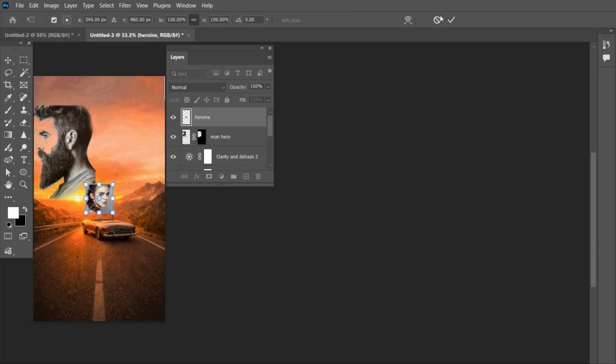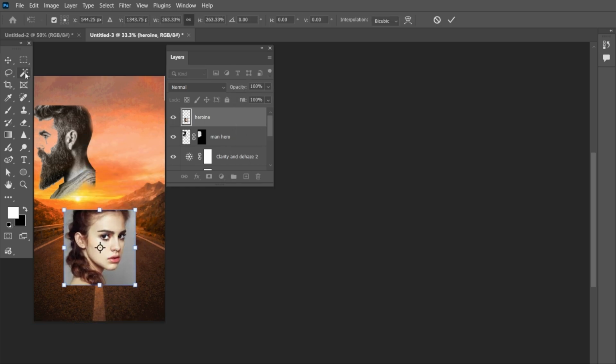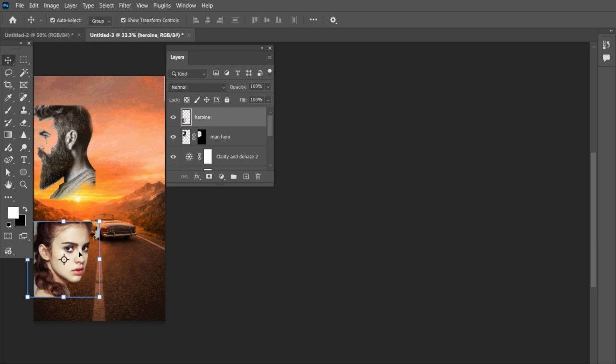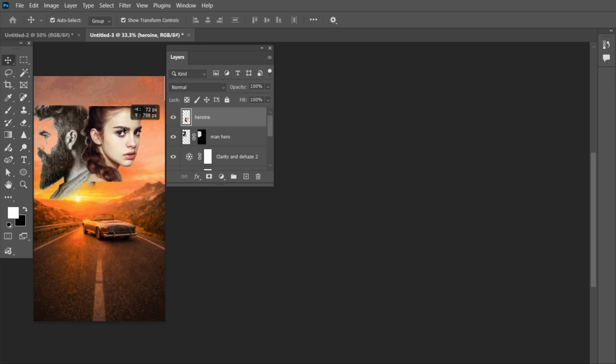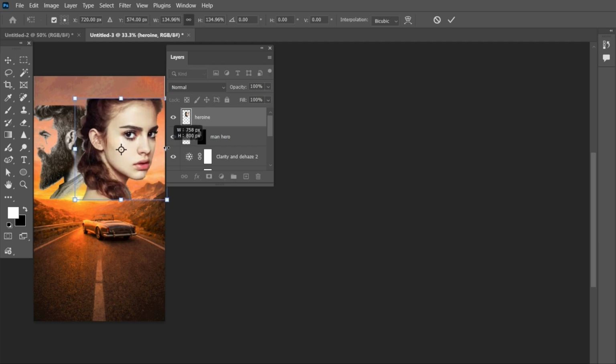the heroine image on a new layer. Again, I used the magic wand tool to remove the background. Then I applied a layer mask and refined it using a soft brush. After that, I adjusted the blending mode to match the composition.